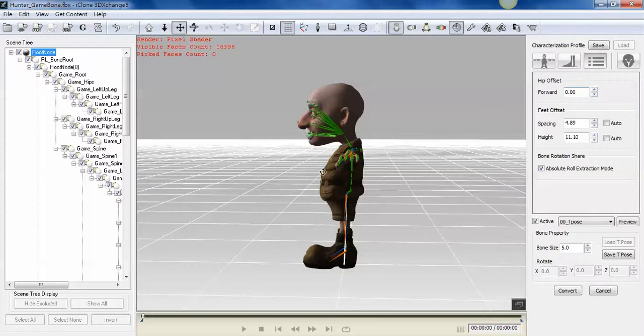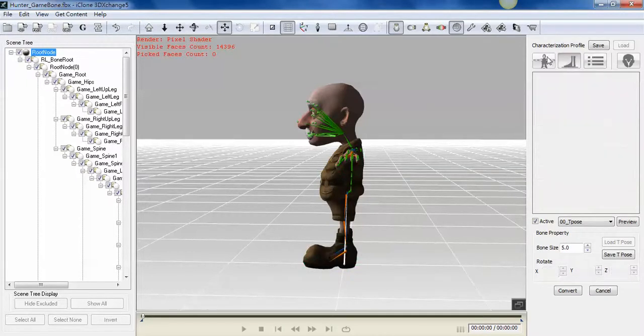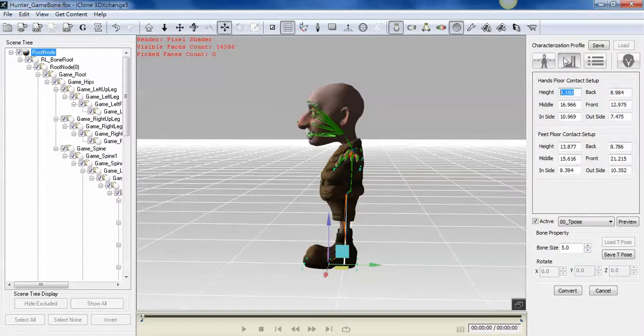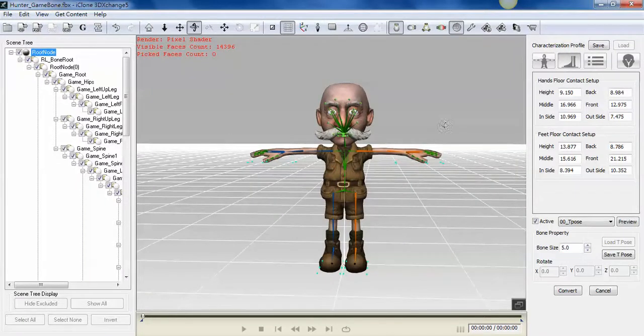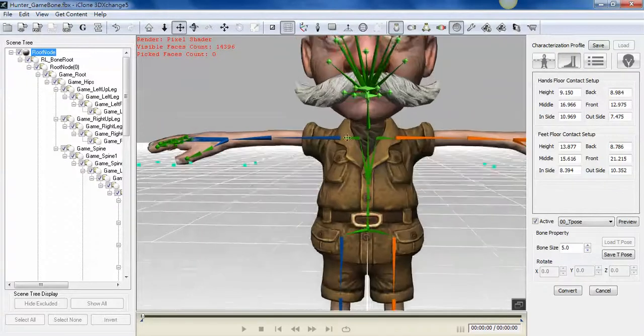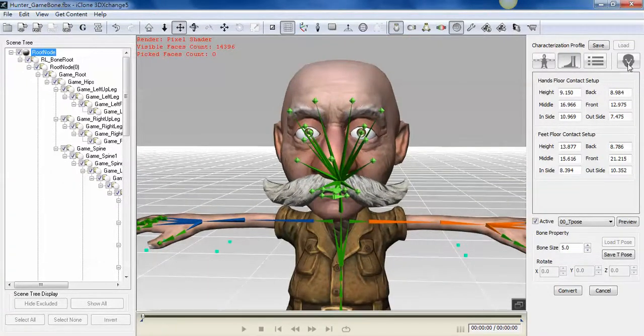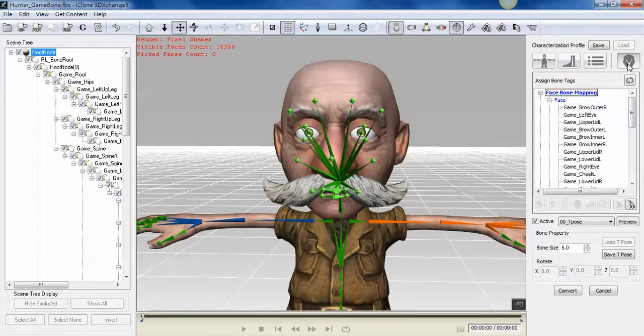It's not necessary to do the presentation here, just show our capability. After we remap the bones, you can adjust the detail values from here or here. Okay, we finished the body bones mapping. However, we need to do the facial bones again to map the bones. Let's take a closer look. Then go to here, Face Setting Mapping.